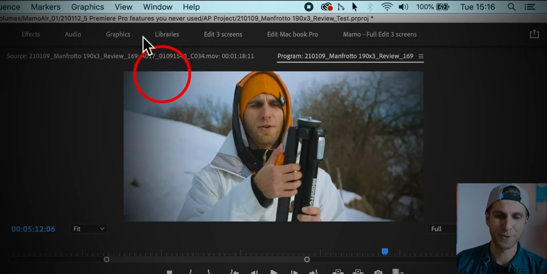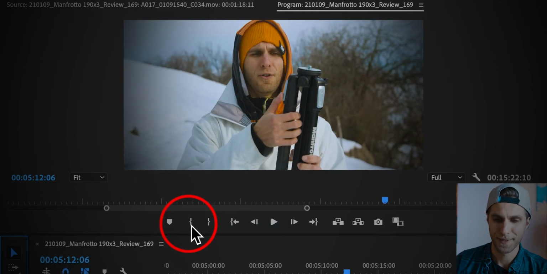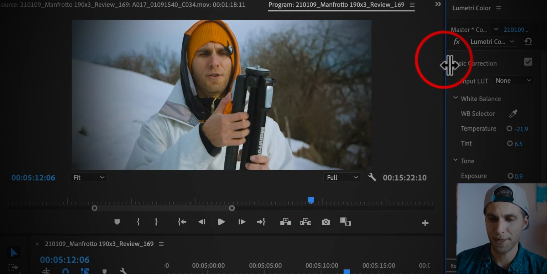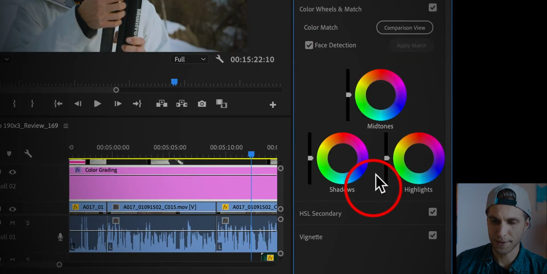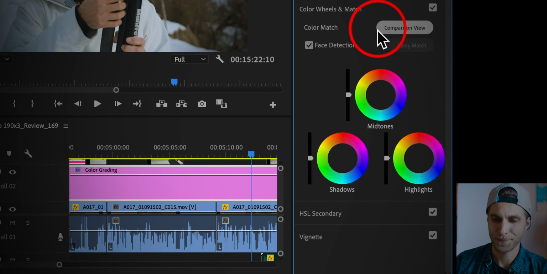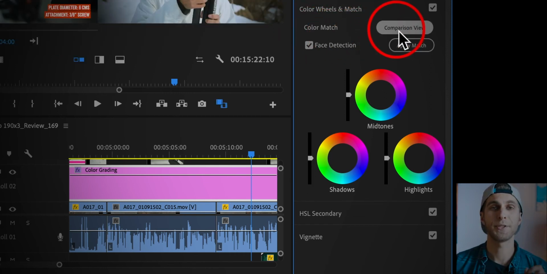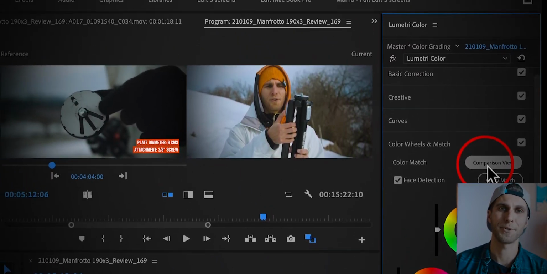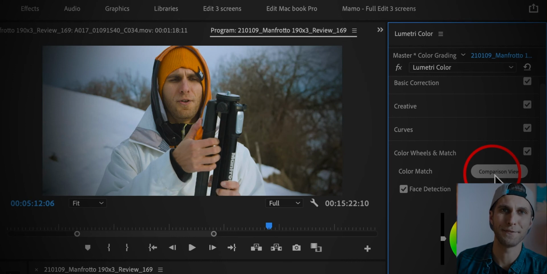And the third option is to go to Window and choose Lumetri Color. Now, when we have the Lumetri Color panel open, we want to scroll down in Color Wheels and Match. And right here, next to Color Match, you will find the comparison view, which is exactly the same as the first option I showed you. And you just click on it to deactivate it once again.